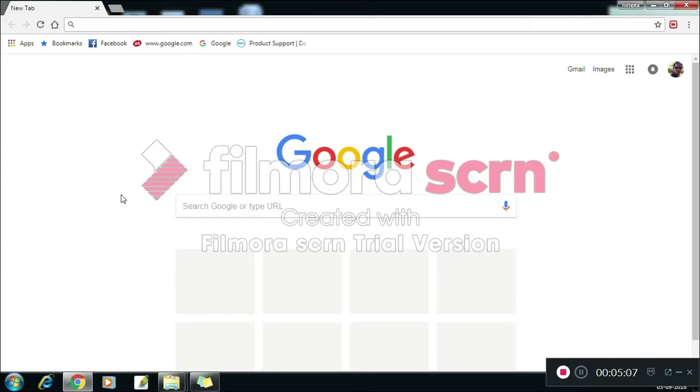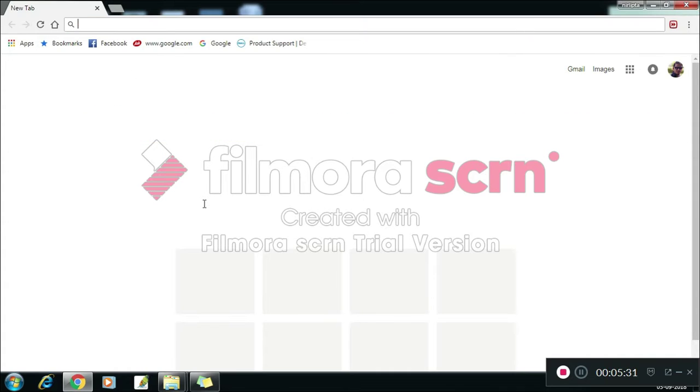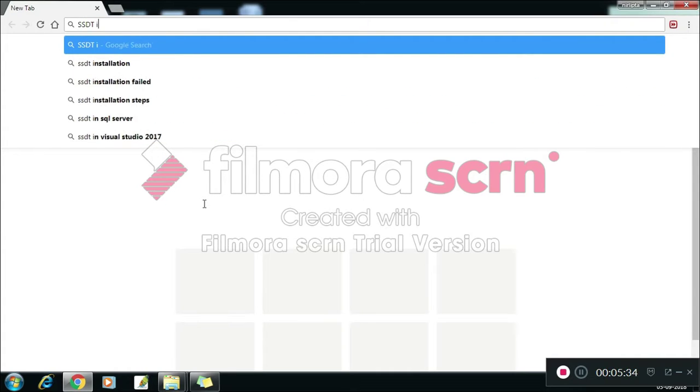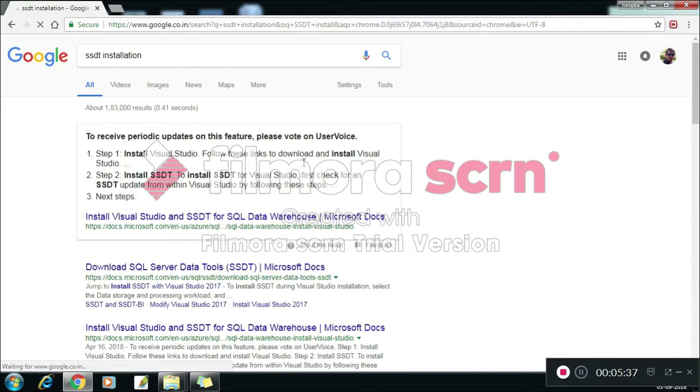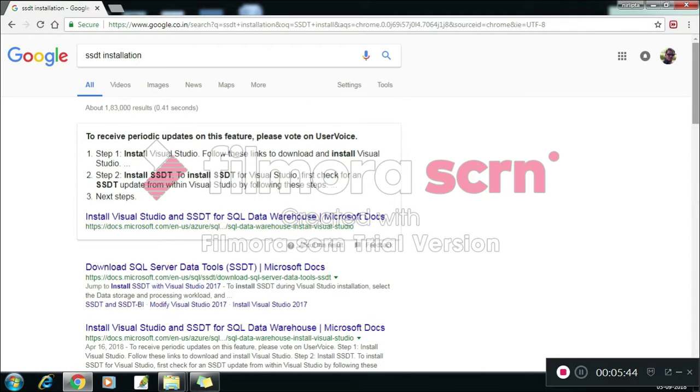So how to install SQL Server Management Studio? There are so many videos available on YouTube and Google. You can check those, and you can install SSMS, and also SQL Server Data Tools. In Google, you can simply type it, and you'll find so many links like this. You can follow those links, download SSDT or SSMS, and install that software.